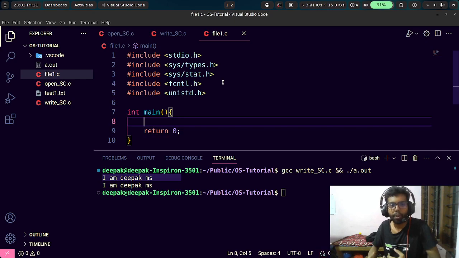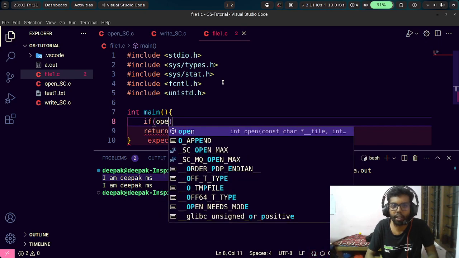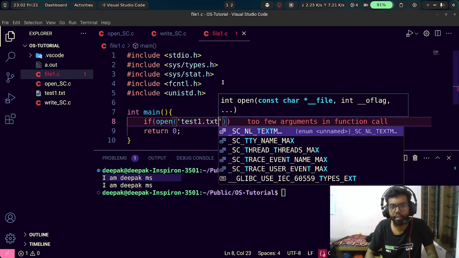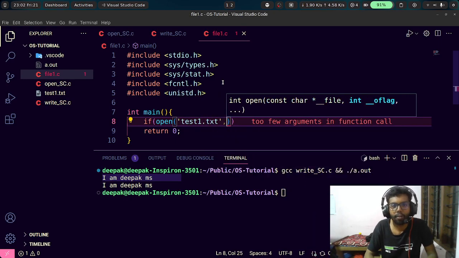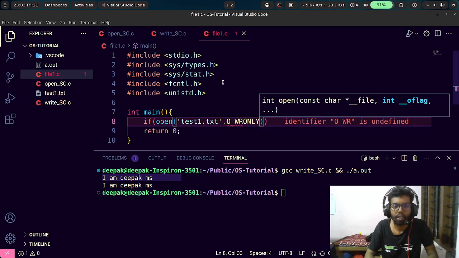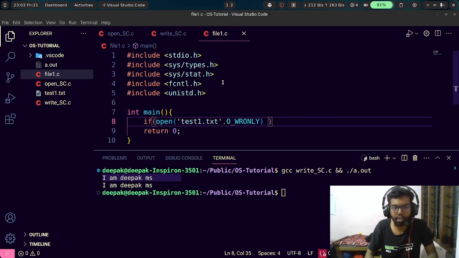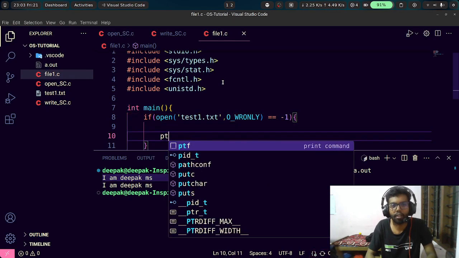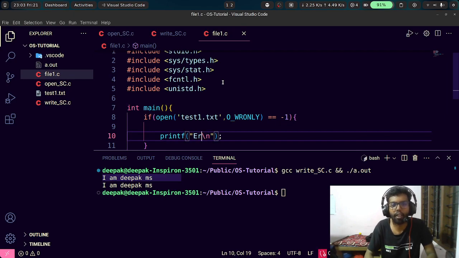What we want to do is first open this file. If we can write directly, okay, open test1.txt with a flag. I'm going to write to this, write only. Okay, write only. If it is -1, then we will write: error while opening the file.